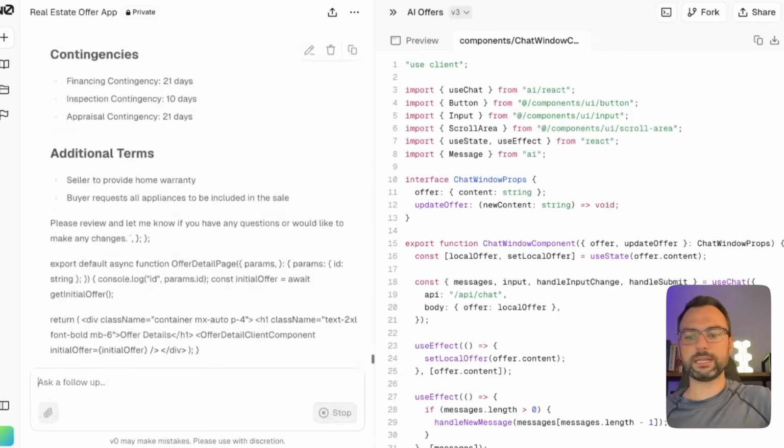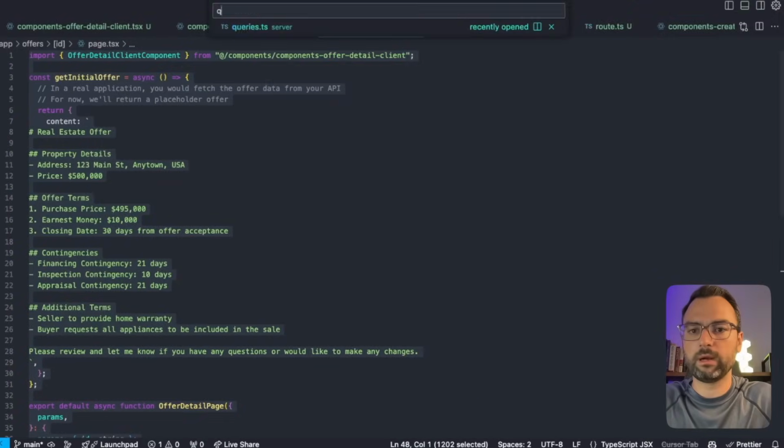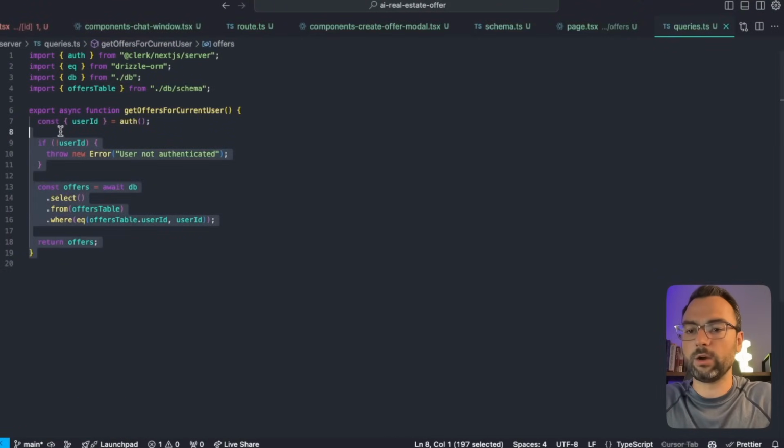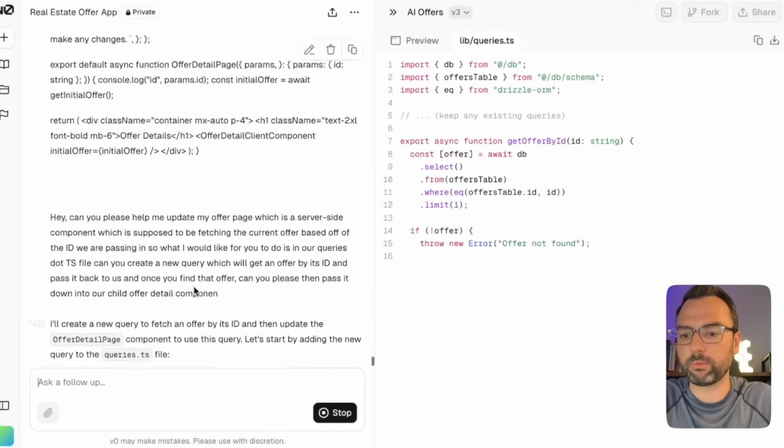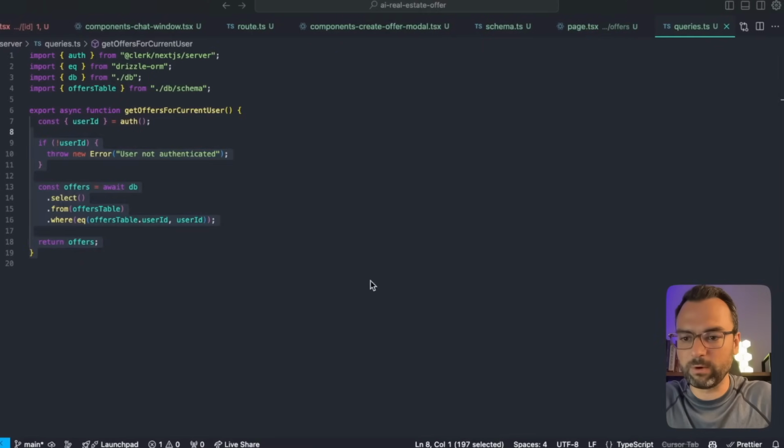So what we would expect this to go do is make a new query for us and clean up our code. So let's see if V0 can pull through in this final test. So fingers crossed it does all the work for us. And I'm going to go ahead and open up our queries page so that we can prepare to paste in our proper code. So you can see we now have get offer by ID. It's exactly what we would want.